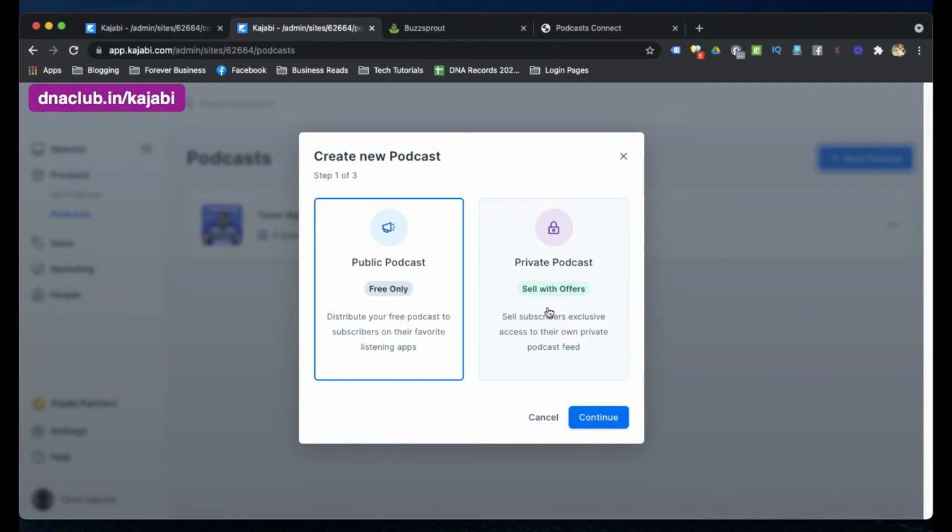There might be a situation where your students or your raving fans want certain kinds of audio lessons from you, and they want to pay you for that. In that case you can use this private podcast feature. Once you set up your product, you can ask for the payment using PayPal or credit card, debit card, and once they make the payment, they will get access to your private podcast.